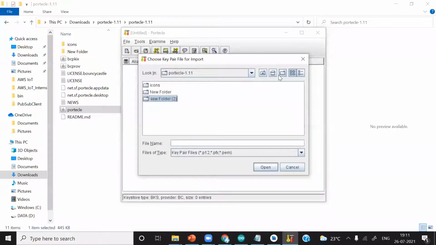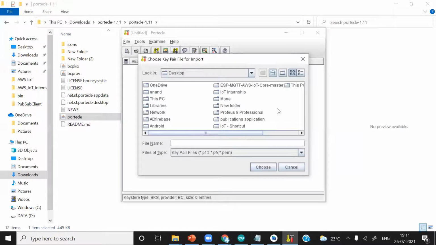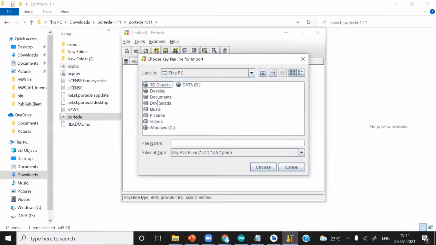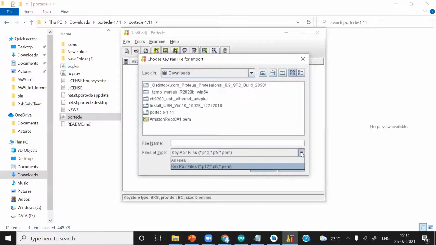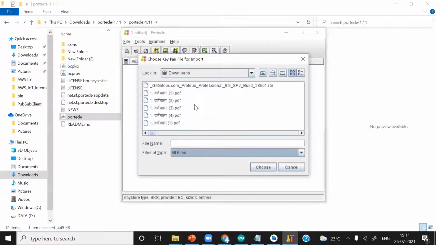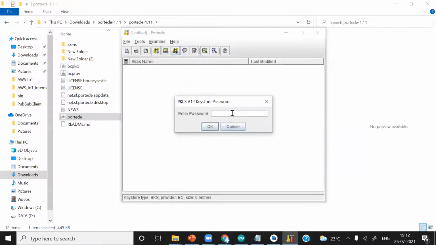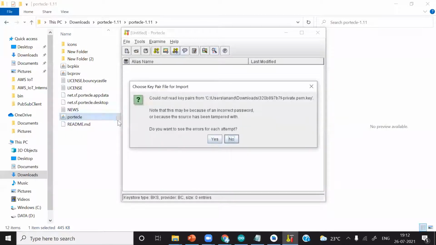So if I select this, all files, okay, this one is the private key. If I choose it, it will ask for the password, and if I enter any random password, it will not take this password. You can see, could not read the key pair file. It is asking for the correct password. I don't know how to get this correct password.